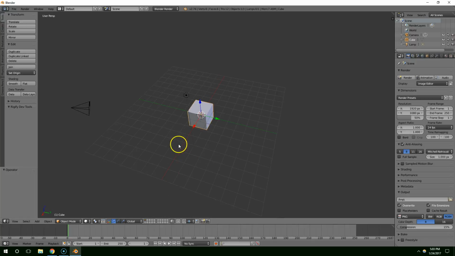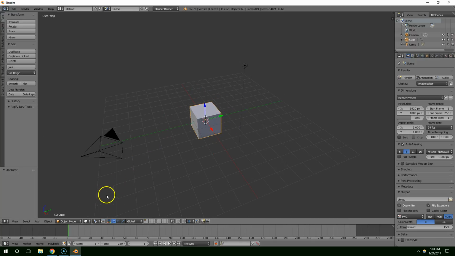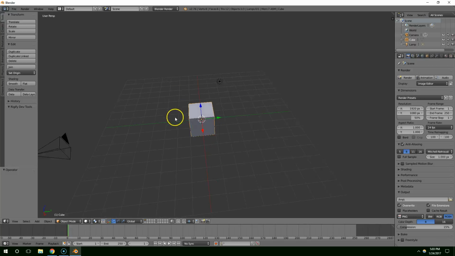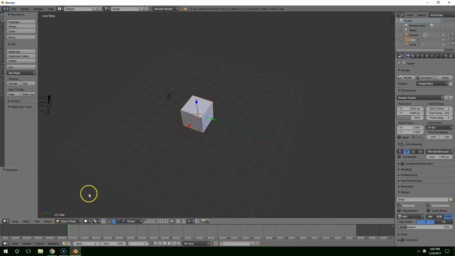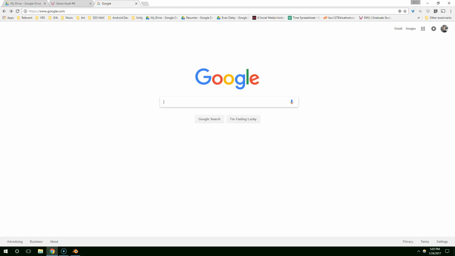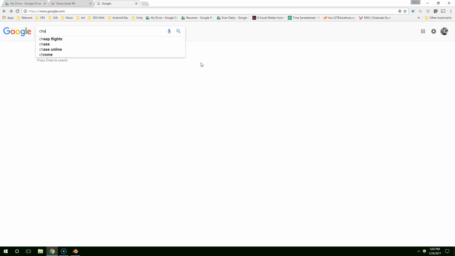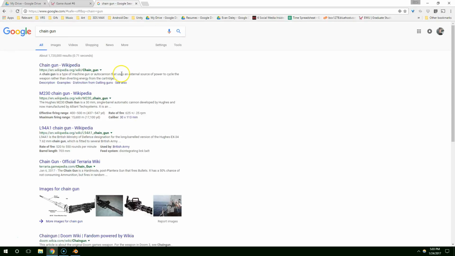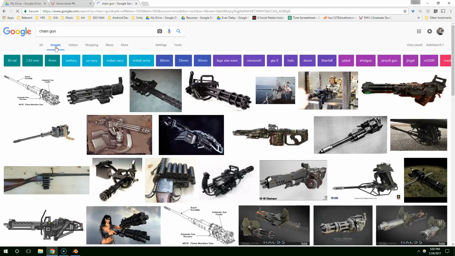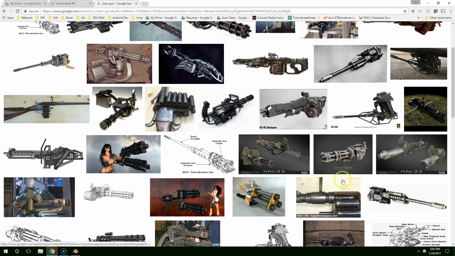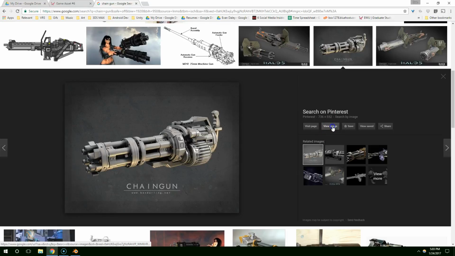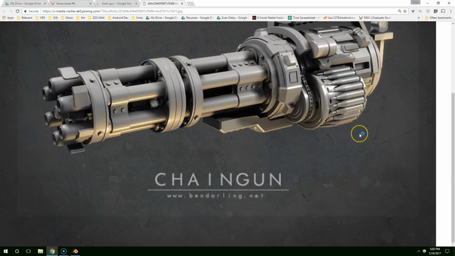So with this video, I'm going to try to take it really slow and walk you guys through the entire process from start to finish of modeling a chain gun. So first off, we're just going to find a reference image. I'm going to search chain gun, go to images, and I really like this one. So we're going to use that as the reference image. I just think this looks awesome.